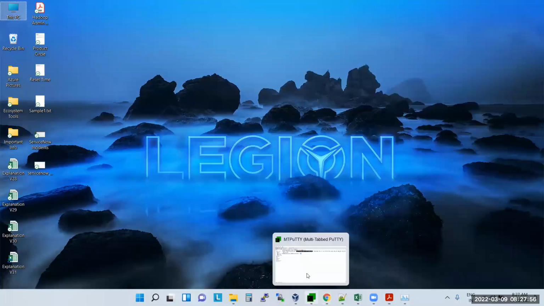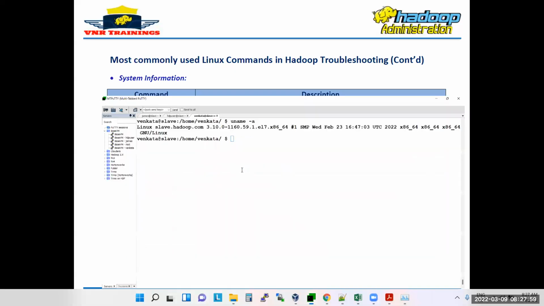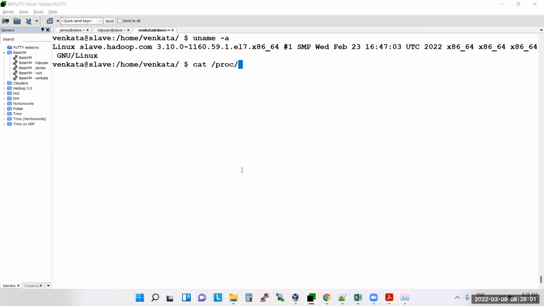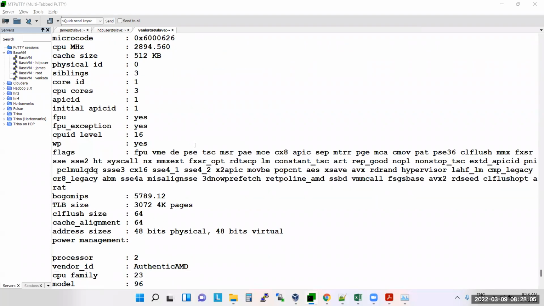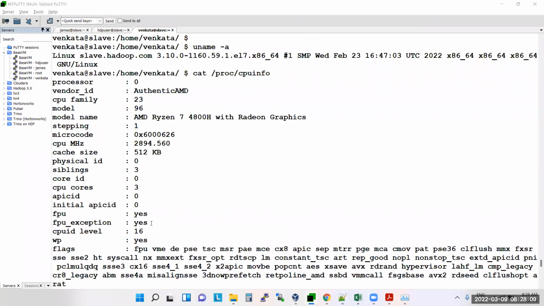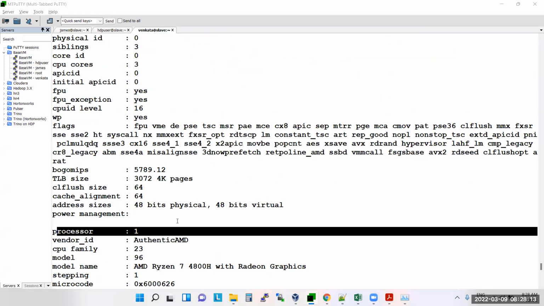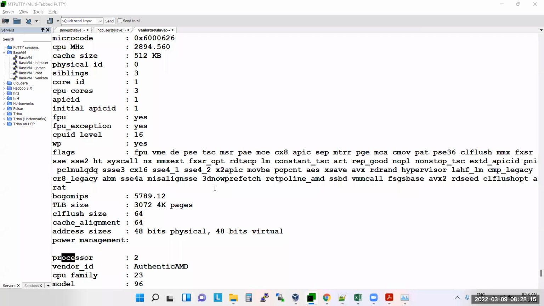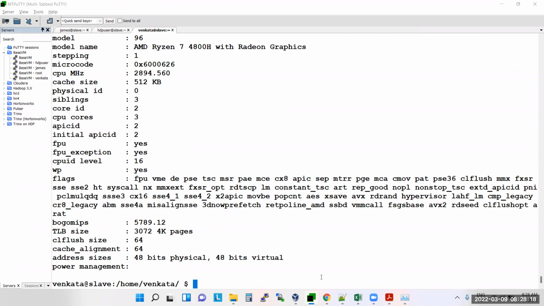Then CPU information, /proc/cpuinfo. How many CPUs do we have in this? This will show you in total how many CPUs you have. Processor 0, for each core you will have one processor: processor 1 and processor 2. Total 3 processors I have, 3 cores I have. That's the meaning.